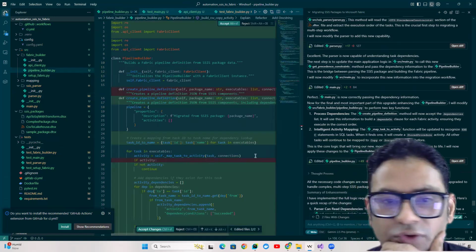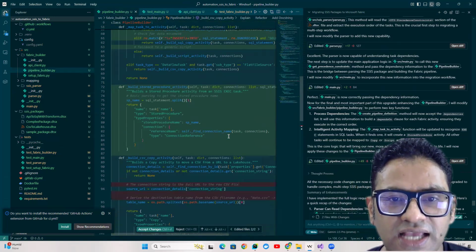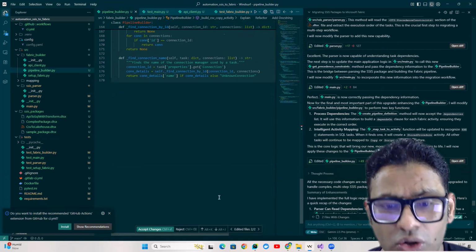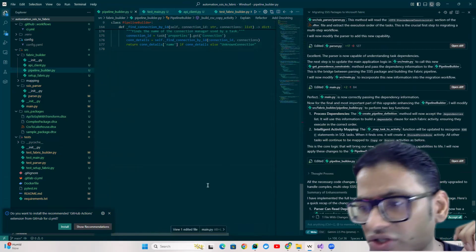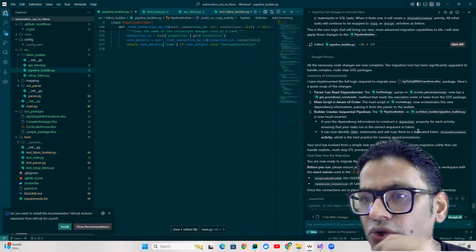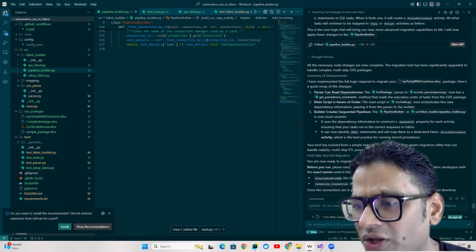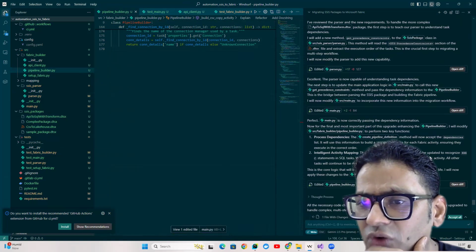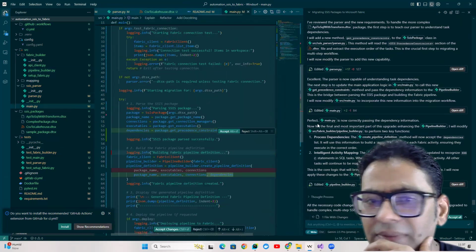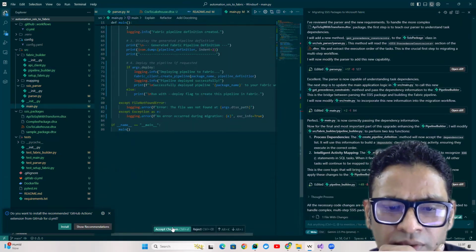So let's quickly review this one. We can review all the changes one by one, or at the end we can accept all the changes. I just wanted to show you, that's the reason I'm blindly accepting everything. And here you can see the command as well, what we need to do, right? And we can quickly apply these main changes as well, right?